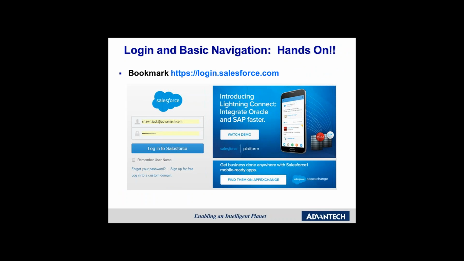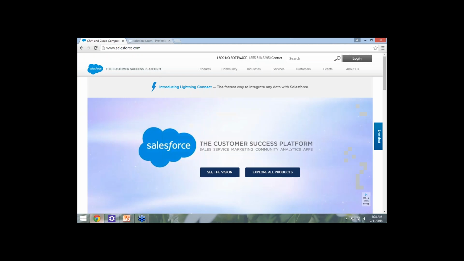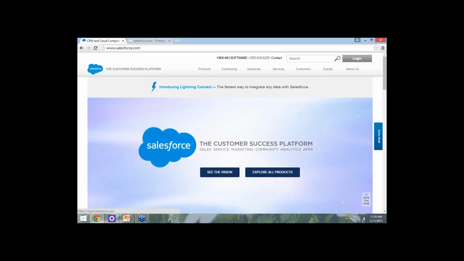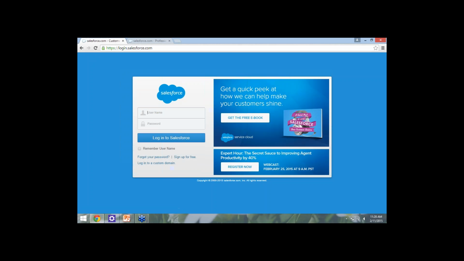So with that being said, I'm going to log into Salesforce. I'm going to show you some of the different elements that we highlighted in the previous slides. But basically, you can bookmark it. It's login.salesforce.com, or if you just go to salesforce.com, you'll be able to see the login area. So I'm going to go ahead and go to that now. Again, if you go to salesforce.com, you can see in the upper right-hand corner, login. If you click that, you're going to be able to type in your username, your password, and then log into Salesforce.